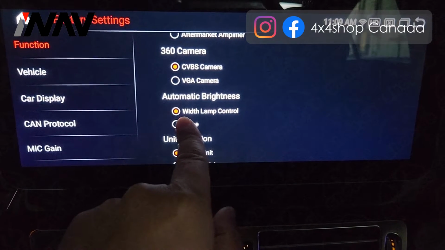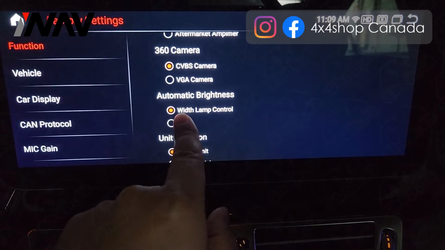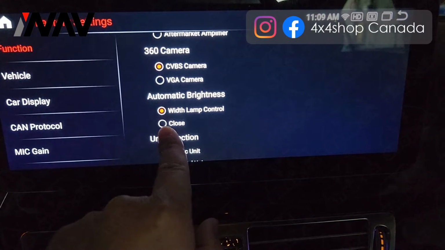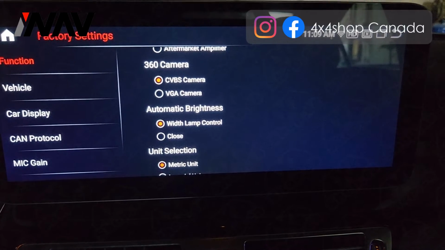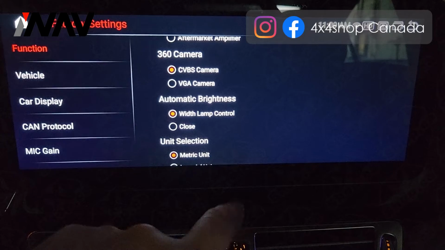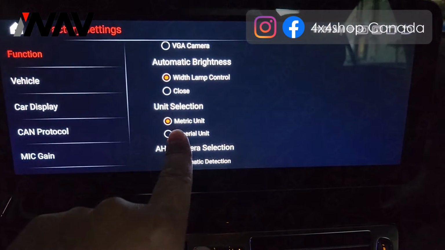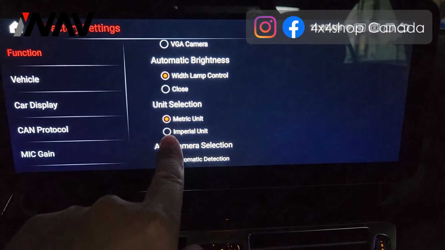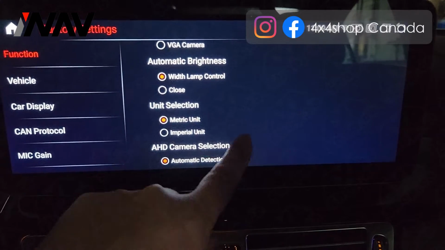Automatic brightness, it follows the headlight. Once the headlight is on, the screen will dim down, which is lamp control. If you don't want the unit to follow the headlight, you can select close, then it will stay on day mode all the time for the brightness. Unit selection: if you select metric unit, that will be kilometers. If you select imperial unit, that will be miles.